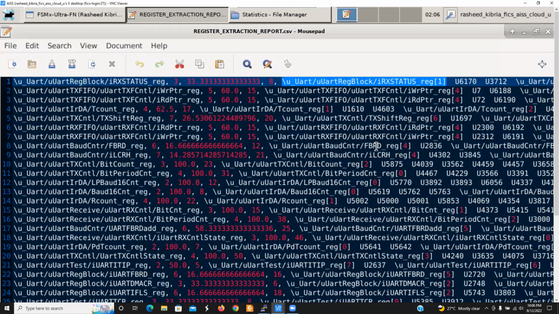Now, all of these are actually the registers which were being analyzed by the FSMx-Ultra tool. If you look at the first register, it has an FSM probability metric of only 33%, which does not represent an FSM at all. But if you look into the RX control state register, it has an FSM probability metric of 100%.